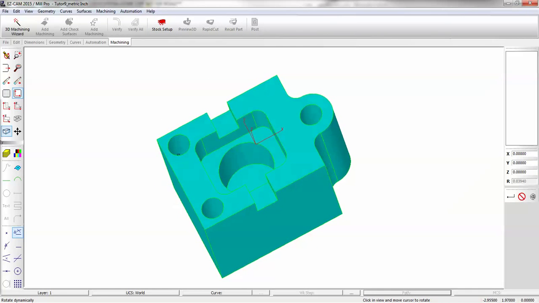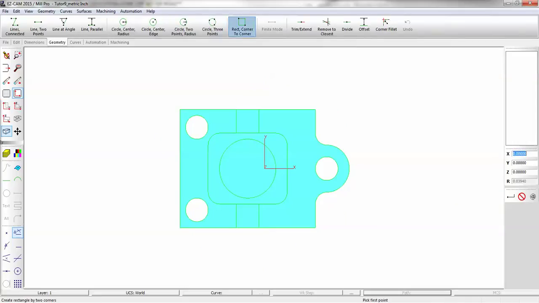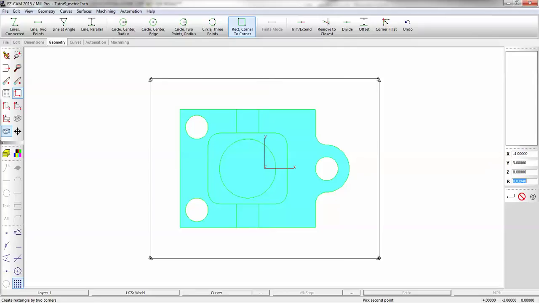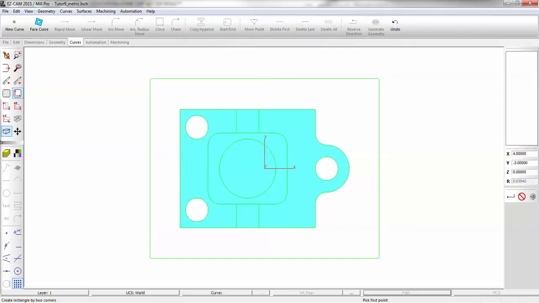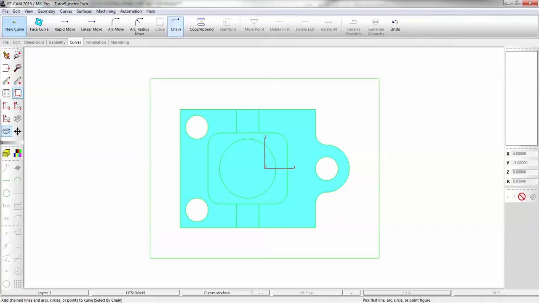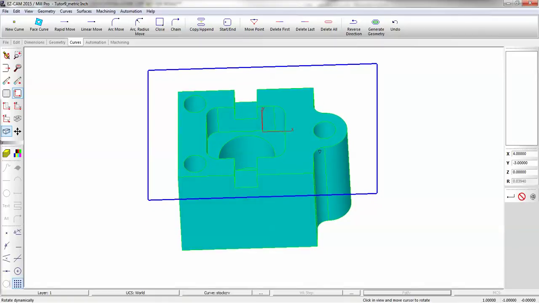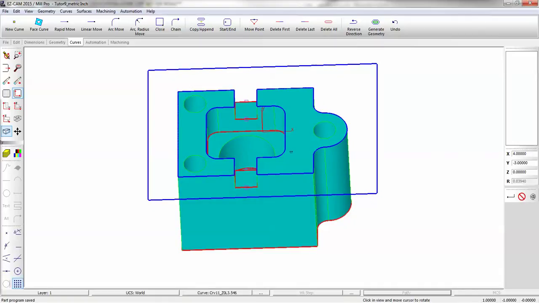Next, I'm going to create our stock. You can type in exact location. I'm going to use a grid. Quickly assist me here. Next, I'm going to produce our machining curves. And the silhouette boundary of the part, I'm going to move that up to the top.